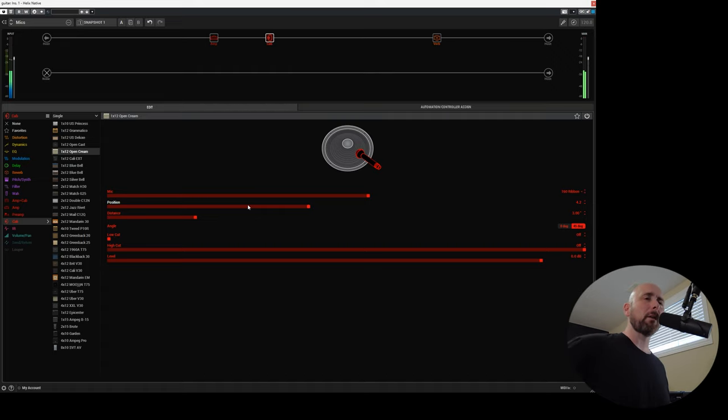You can see I can make little subtle changes to get myself right where I want to be now that I understand what these controls do.